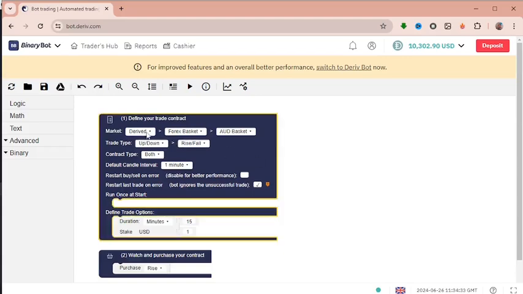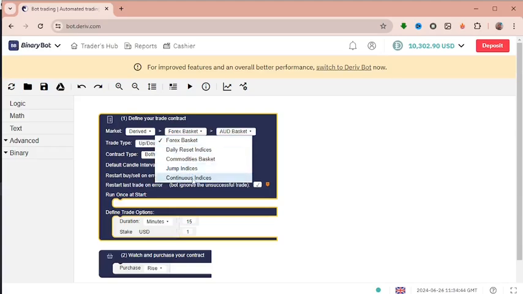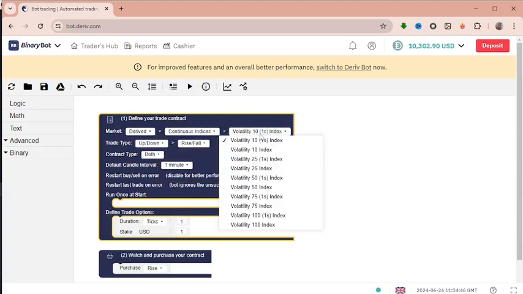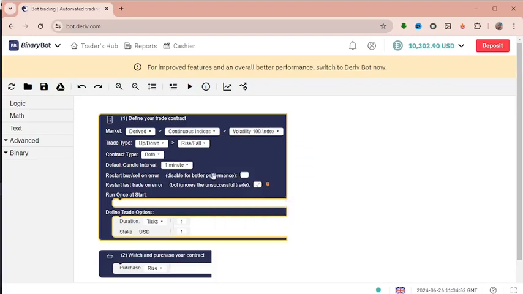So the first thing you want to do is head over to bot.deriv.com. Make sure you're on binary bot. So you click on deriv here, click on continuous indices, and click on volatility, whichever one you want to use. I'm using volatility 100 index in this case. So up and down, rise and fall both. Okay, so we want to do 5 tick.